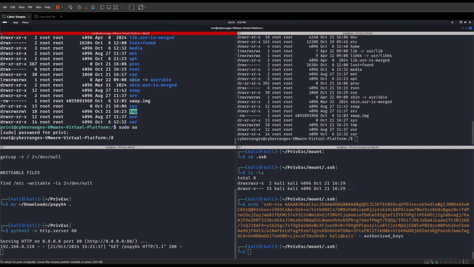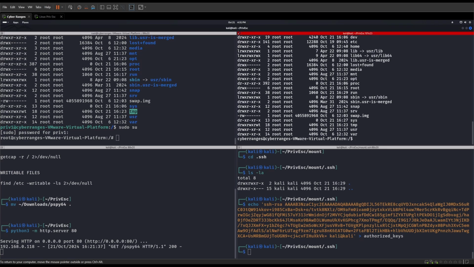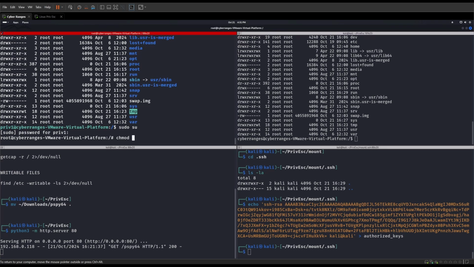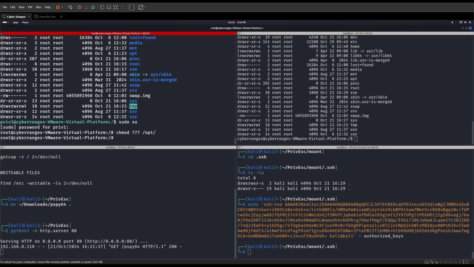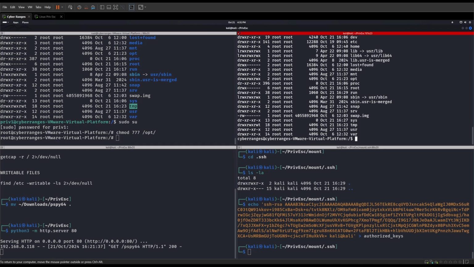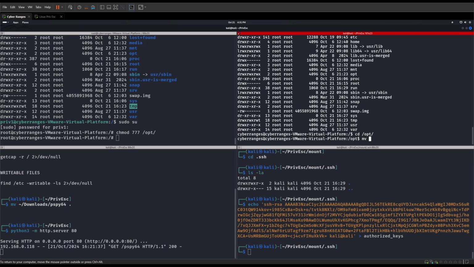Okay. And what we can do from here is we can actually go ahead and change that /opt folder. So we'll just say chmod 777 for /opt. Now if I do an ls -la again, we can see that we can read, write, and everything else to it. All right. And now I can cd into that /opt folder, and move ping.sh to ping.sh.back.